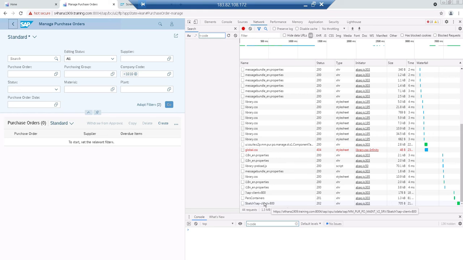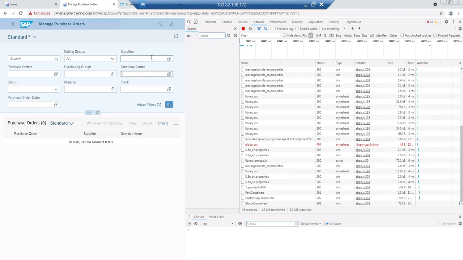I'm going to go through a very basic example. I want to understand how the data is pulled for my supplier F4 information. Just close this. I, or the user, want to know how the supplier value help is getting triggered.